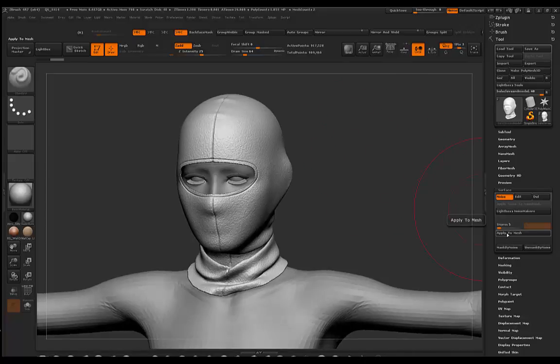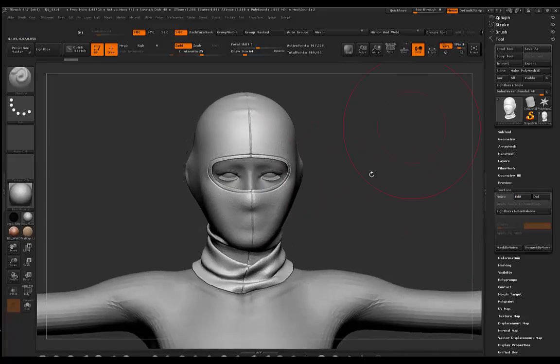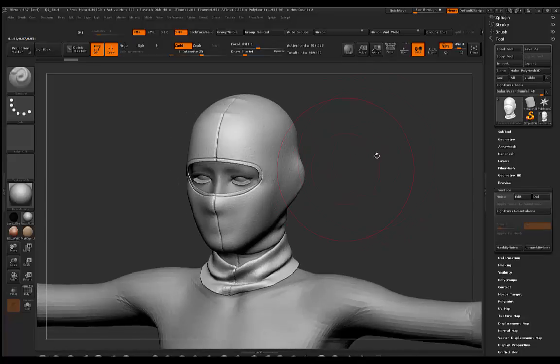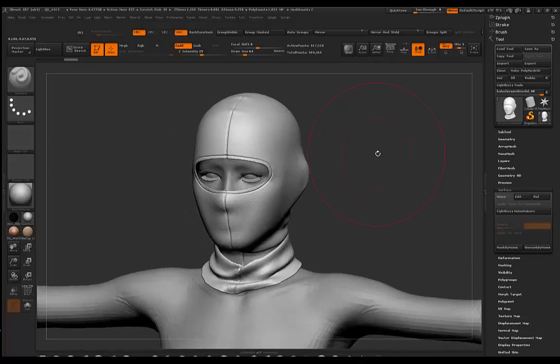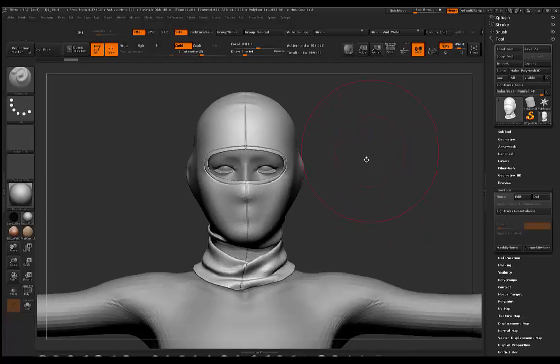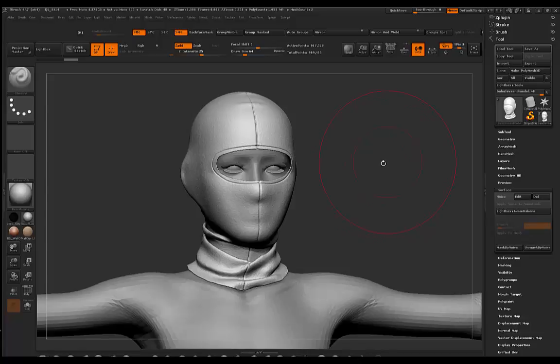But from there, I can actually go ahead and apply that to the mesh, and you can see everything has worked fine. We haven't encountered any problems with the noise crashing. So that's just a quick fix for you guys, so that you can prevent any future headaches.